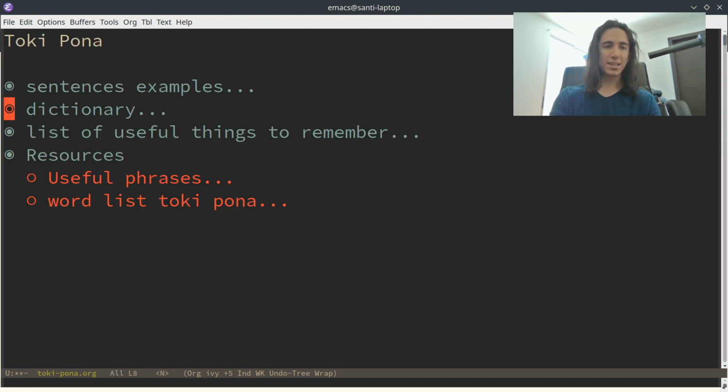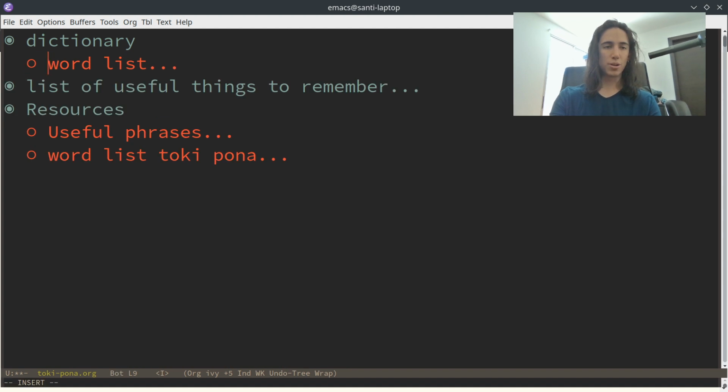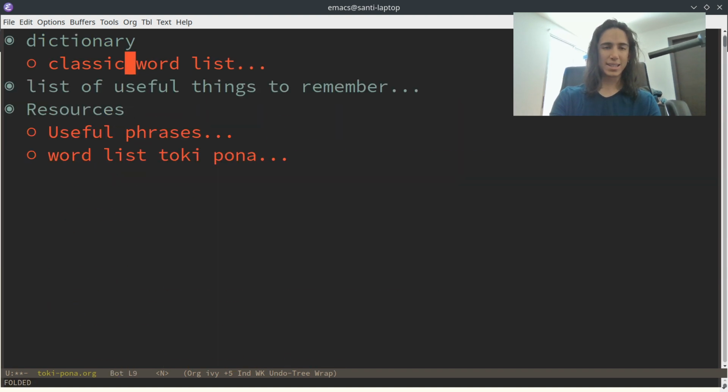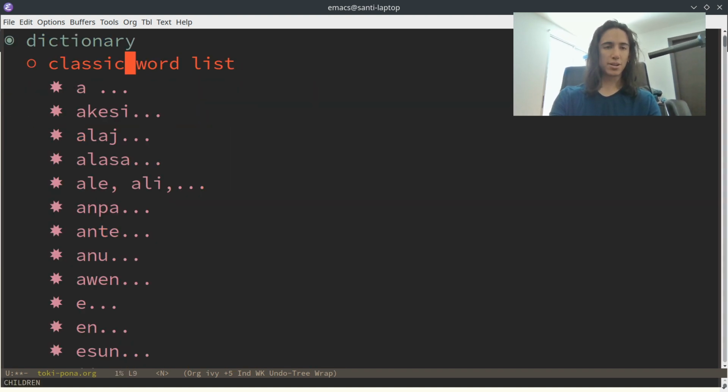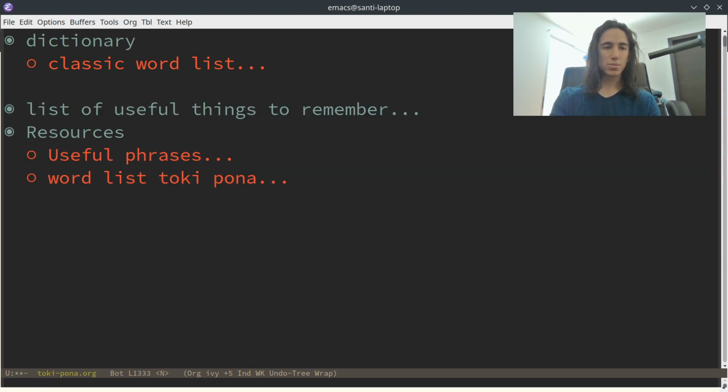So let's just assume we're putting dictionary, word list, or maybe here we want to call this classic word list, because Toki Pona has changed a little bit. But yeah, classic word list, and I want to be like, okay, but where did I get this? And say maybe like, I don't know, here we can put another thing. I can't really think of the best way to organize this right now, but link to resources.